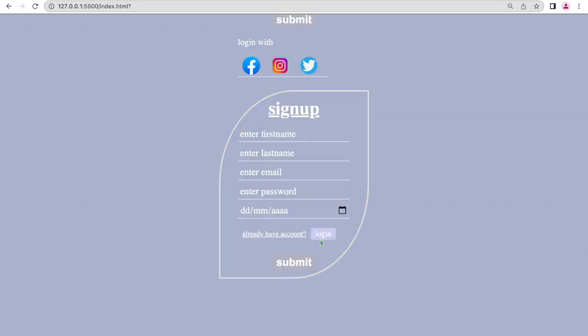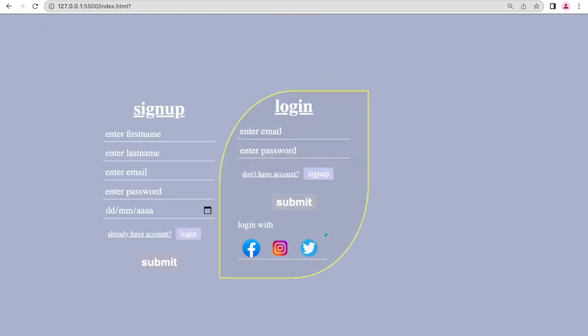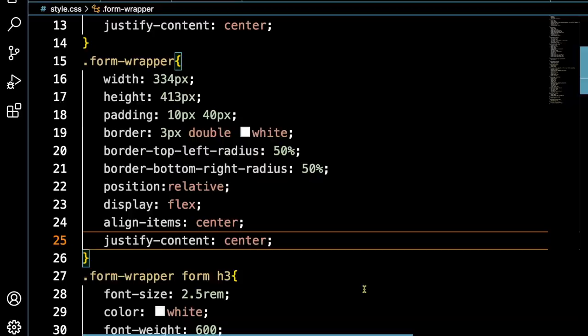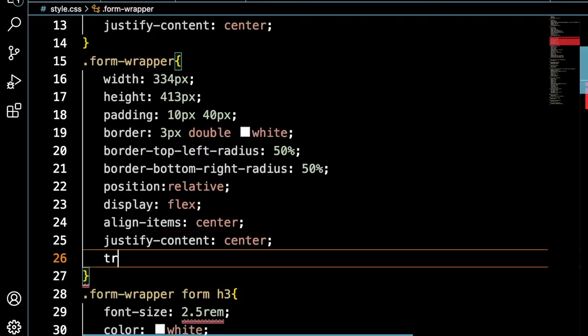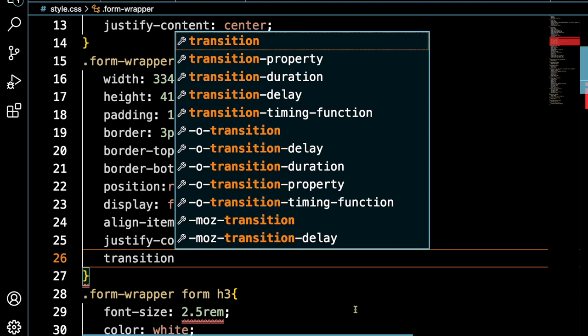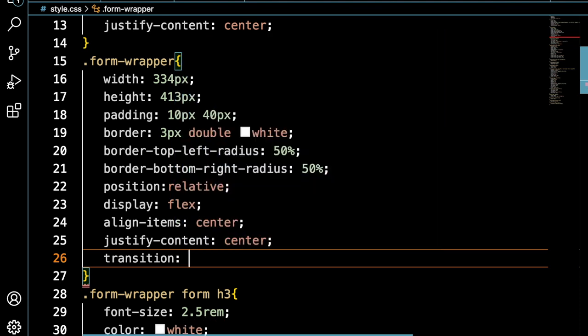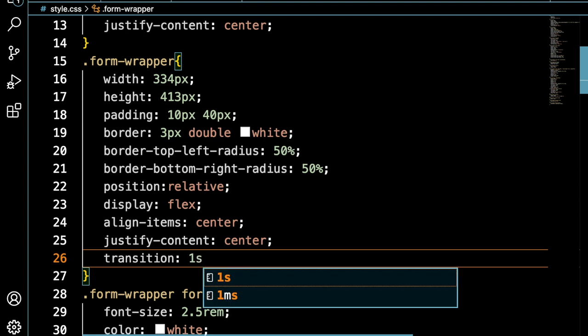But we don't want the changes to happen immediately after we click the button. We want it to take some small delay. So for that, we set transition on some of the items to make that happen. So let's head to the CSS. And here in the form wrapper, let's set a transition. Since we haven't stated anything, it defaults to all. It should take a second to ease in and out.